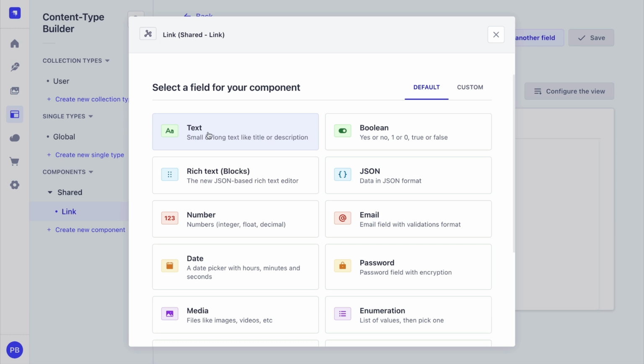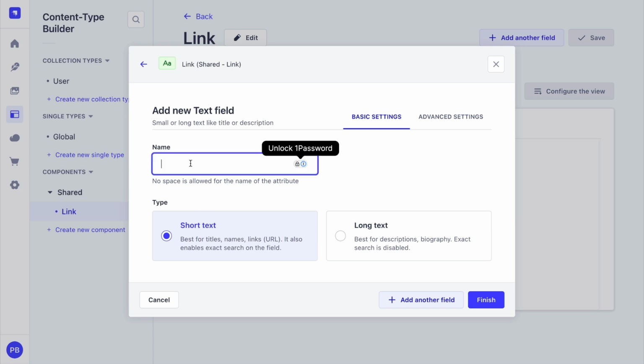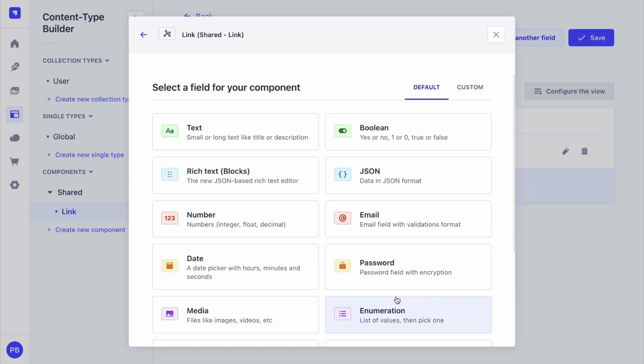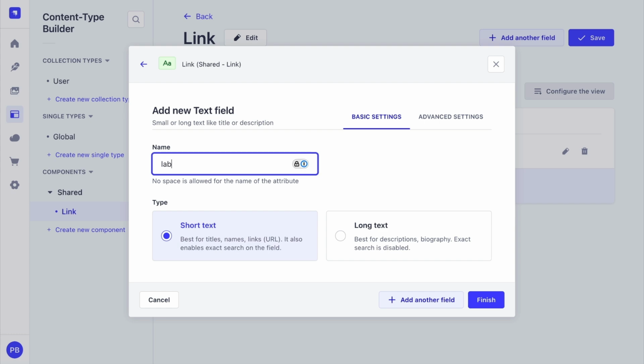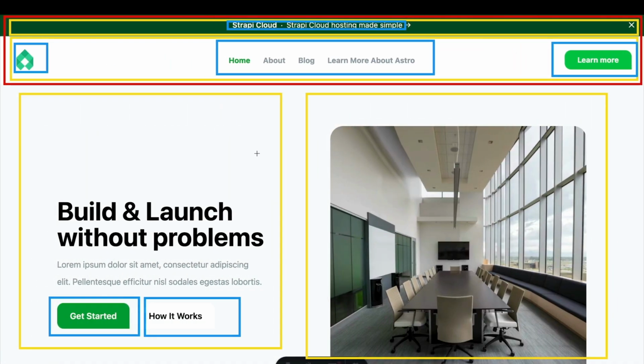We're going to select text. We're going to use short text, and this is going to be for our href, which is going to be our URL that we want to redirect to. Let's click Add Another Field. We're also going to select text, and this is going to be a label. So this is going to be the label of our link. For instance, looking here at top navigation, our label is home, and the href will be the URL that we want to redirect to when someone clicks this button.